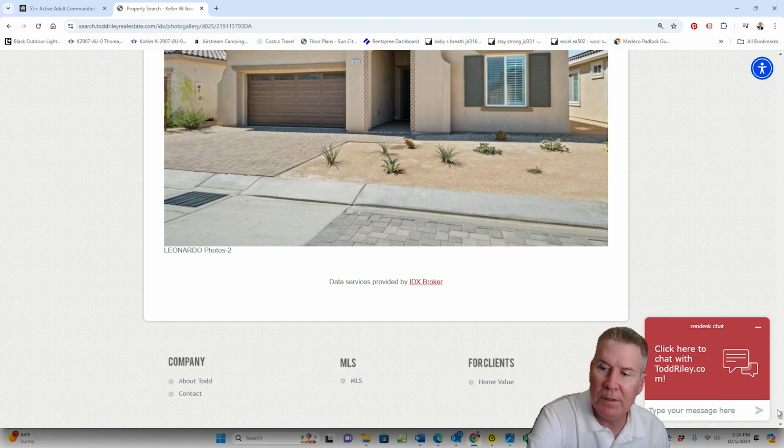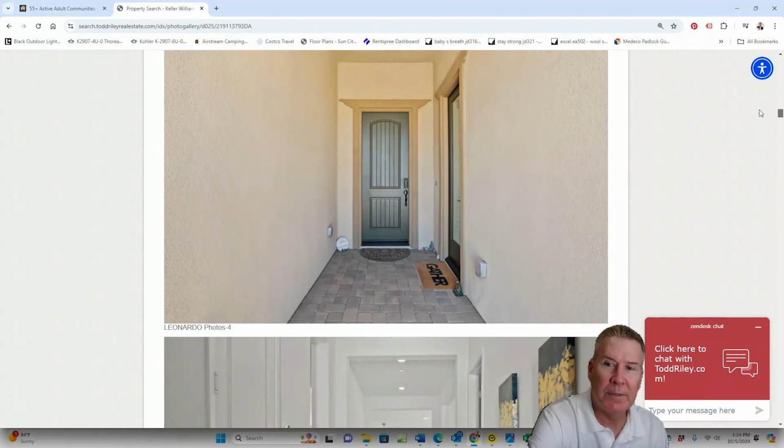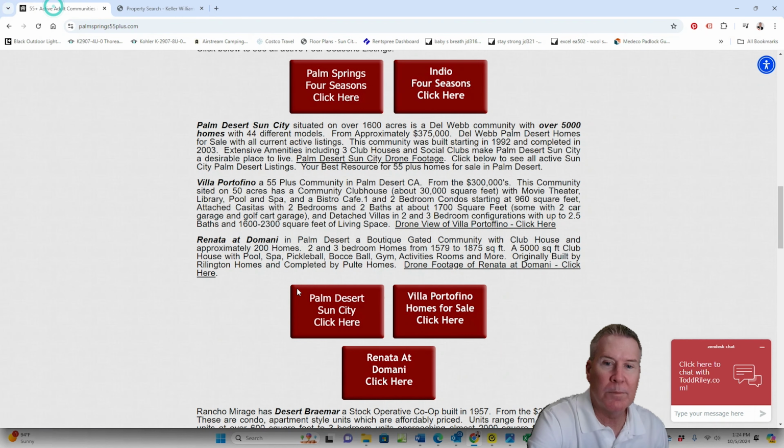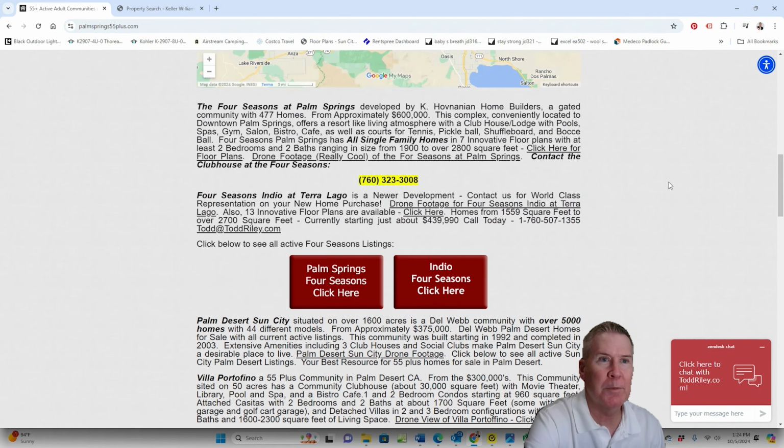3449 Via Leonardo. And that's at Villa Portofino in Palm Desert, a 55 plus community. And you can find all the homes in 55 plus communities at my website, Palm Springs 55 Plus.